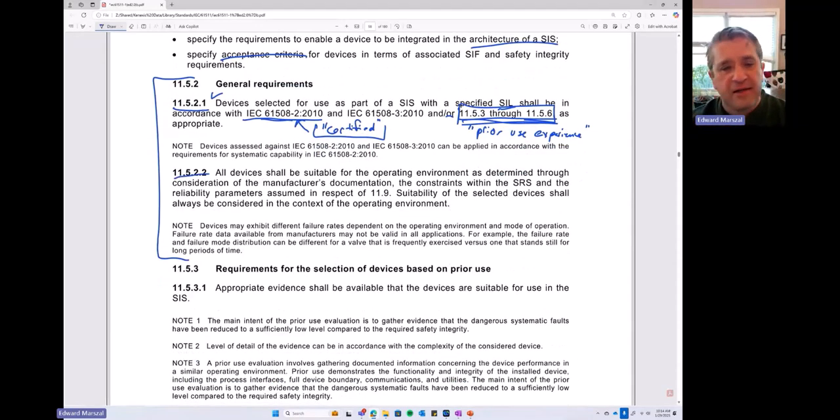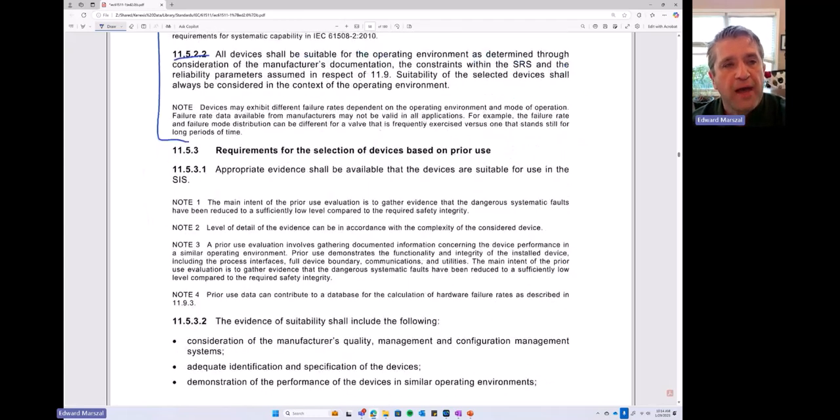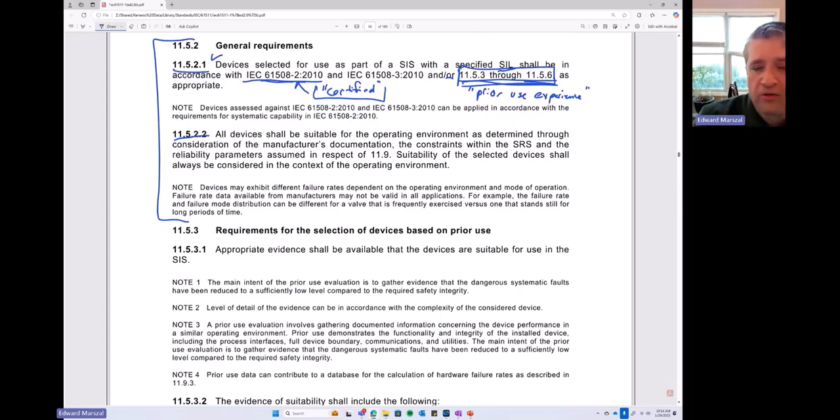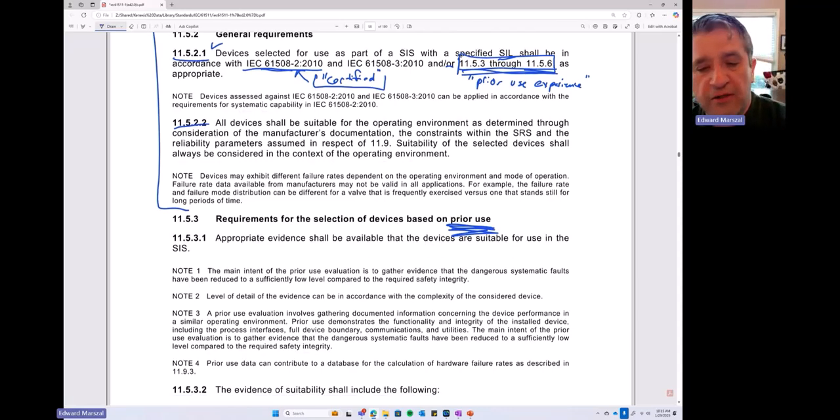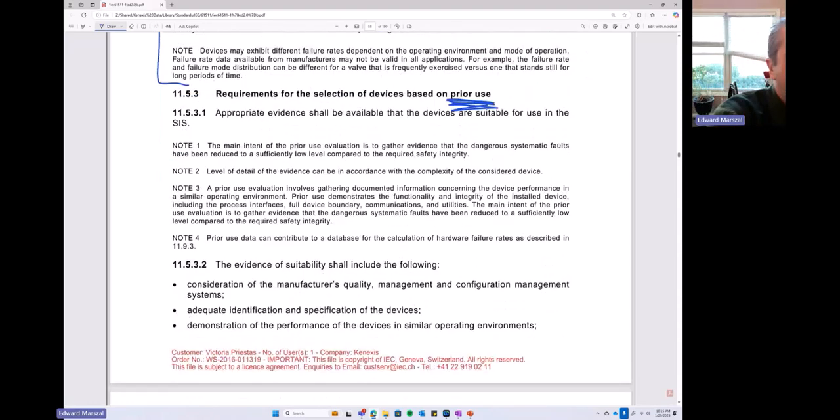Okay, 11.5.2.2 basically says that when you select a component, it needs to be suitable for the application that you're putting it into, the external ambient environment, and also the process service that you're installing it into. Okay, so if you're going to use a device based on prior use, which means it's not certified and the vendor has not gone through the process of complying with 61508, what are those requirements? And again, 11.5.3 is going to apply for both field devices and logic solver devices.